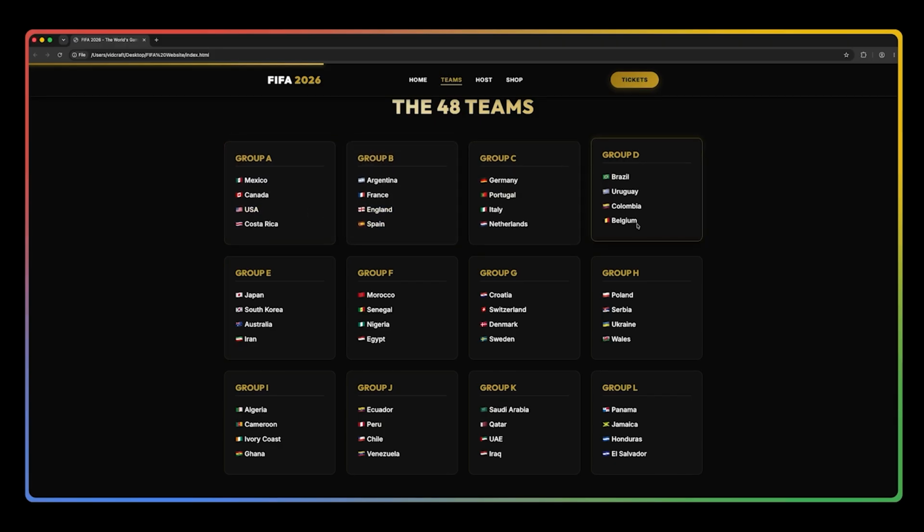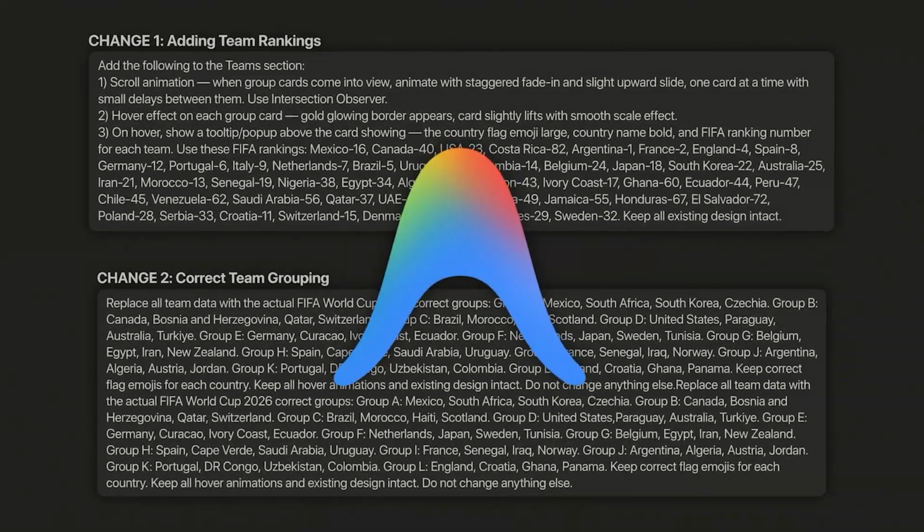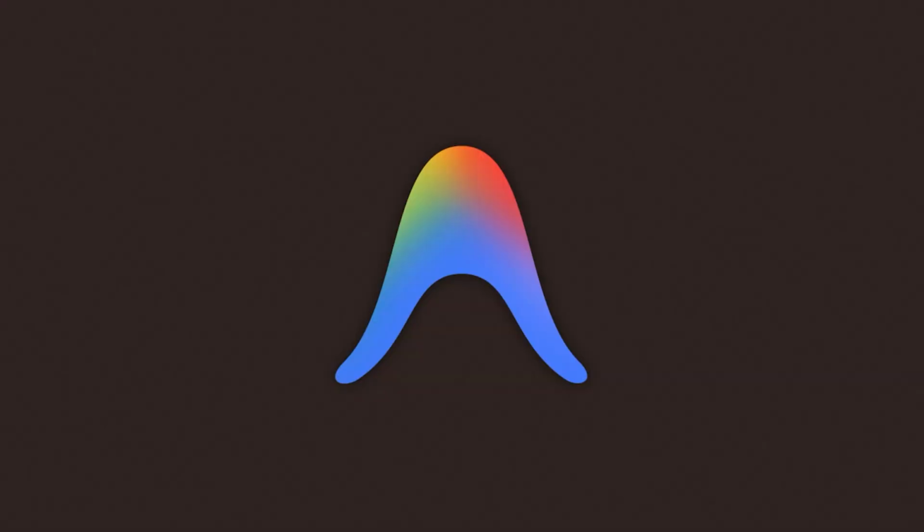But 2 things need fixing. The groups aren't the actual FIFA 2026 groups, and I want each team to show their FIFA ranking when you hover over the name. Instead of giving both changes in one prompt, I'm doing them separately. The more you throw at these tools at once, the higher the chance something breaks.